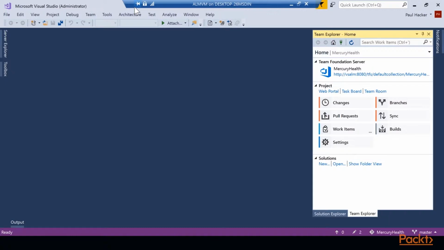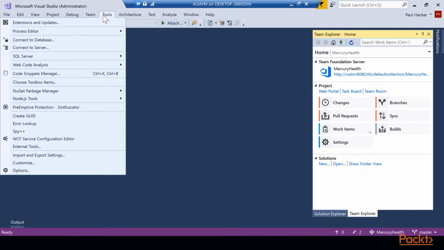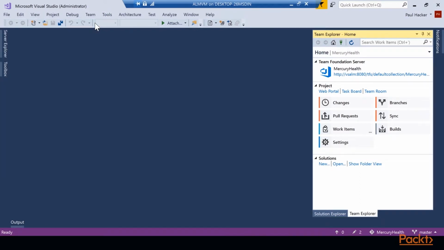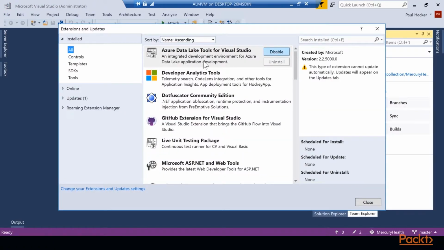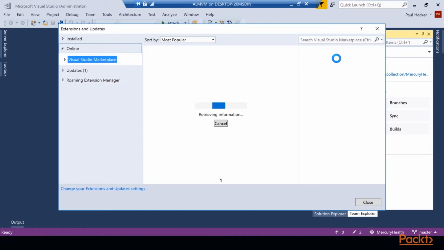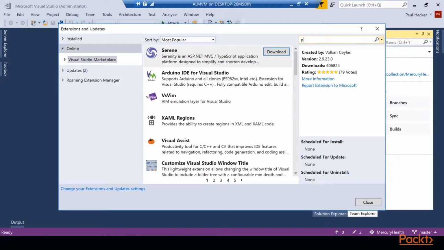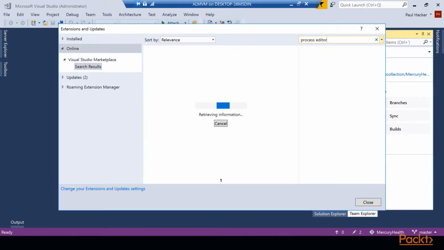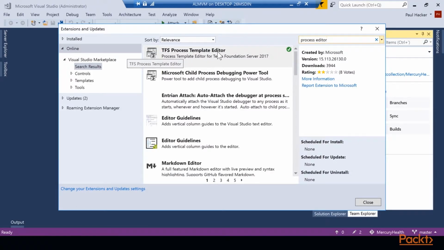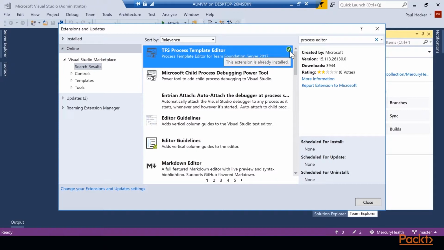So here we are in our virtual machine for TFS, and I'm going to show you how we're going to customize work items. So the first thing you need to do is go to the Tools menu option, and go to the Extensions and Updates to get the Process Editor. Now I already have the Process Editor, but I'm going to show you. You would go to the Online section, and you would type in the Process Editor. And then you see it come up here, the TFS Process Editor template. So there you can see it's been installed already.